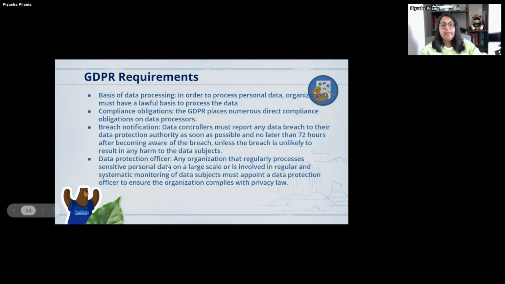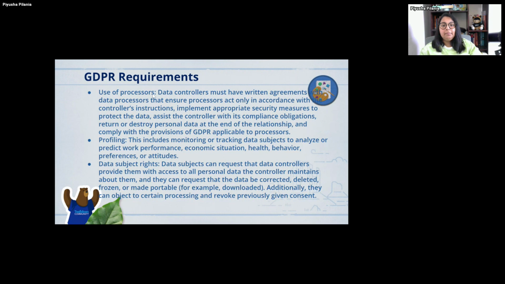Then, within the organization, you need to have a data protection officer to ensure that the organization complies with the privacy law. Then there are user processors. You should have a written agreement. And then profiling. It's just tracking data subjects and their economic situations and everything. So you need to be very careful about what you're doing with the data.